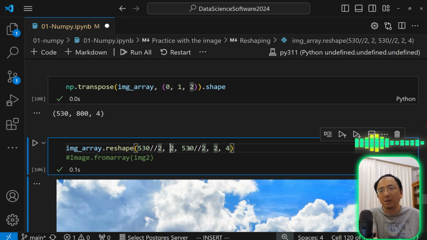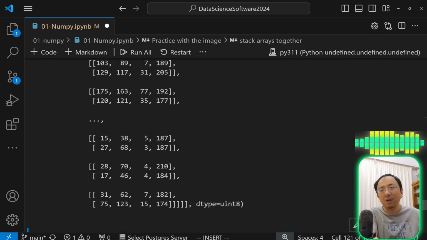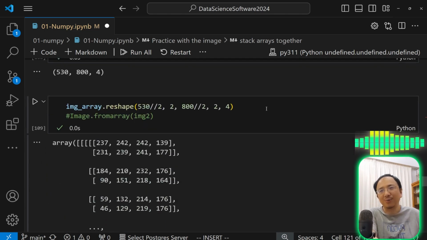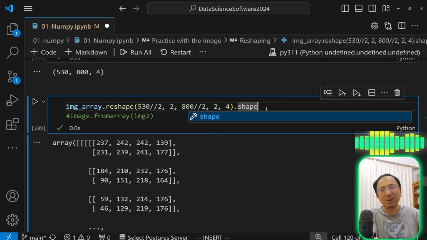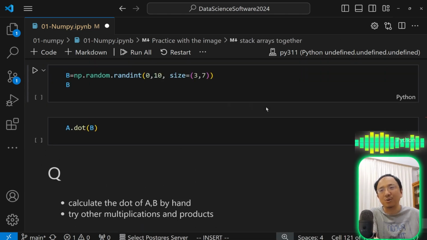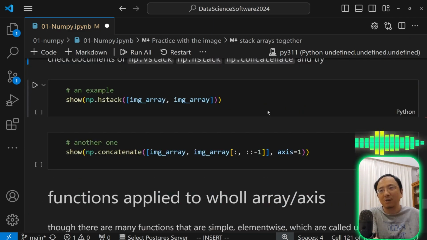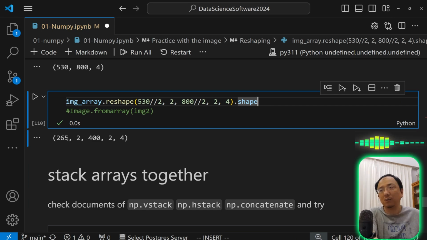Okay, let me first do this together. You can see we probably make a mistake all the time, forgetting to put the shape at the end, so it will print a lot of garbage. So I have to scroll all the way up. This is probably not what I want. Okay, just do it. So we got the shape we want to have.